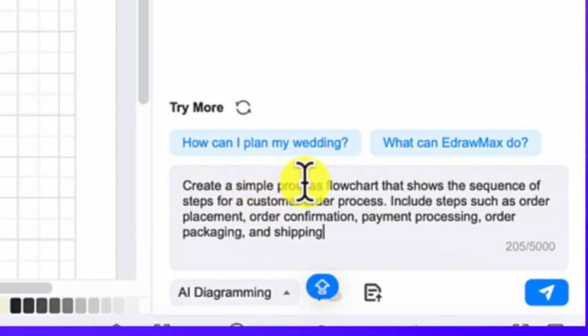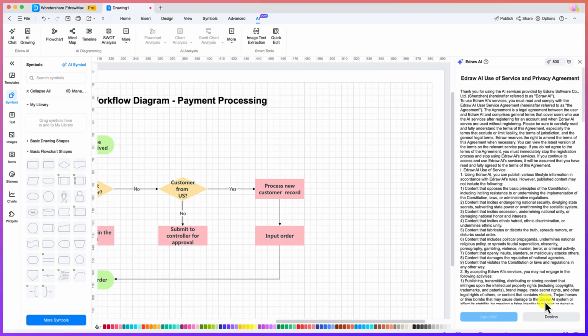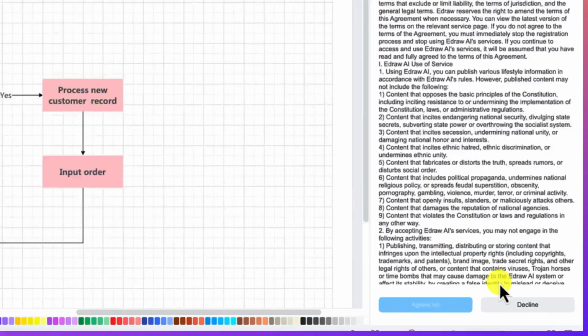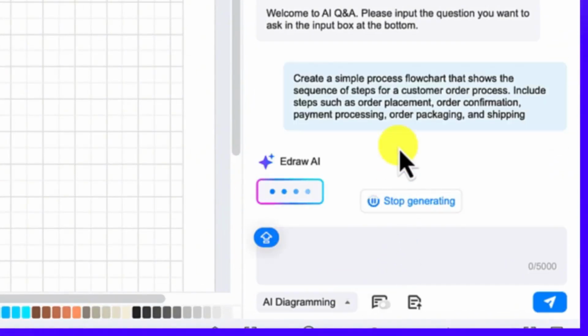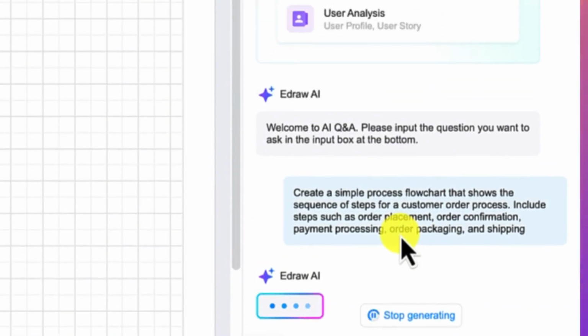Create a simple process flowchart that shows the sequence of steps for the customer order process. Include steps such as order confirmation, payment, and order packaging and shipping. Okay, so we can just hit enter and let's see what it is going to give us. This is just the terms of the agreement. We can accept this, go ahead and hit enter, and see what it is going to give us.